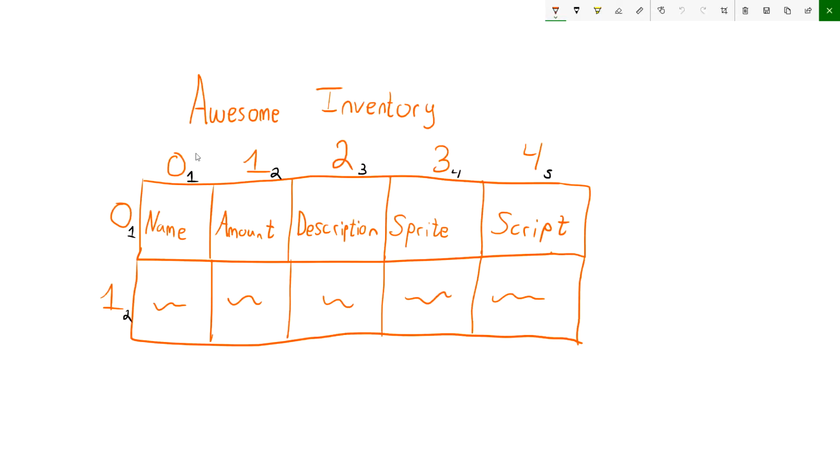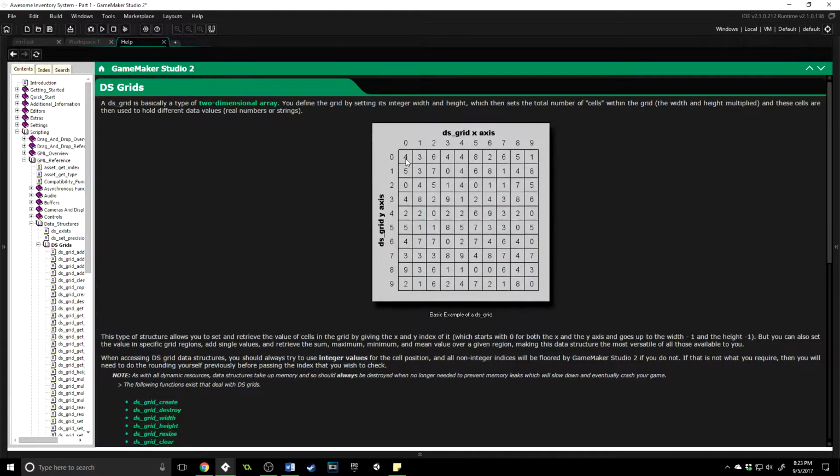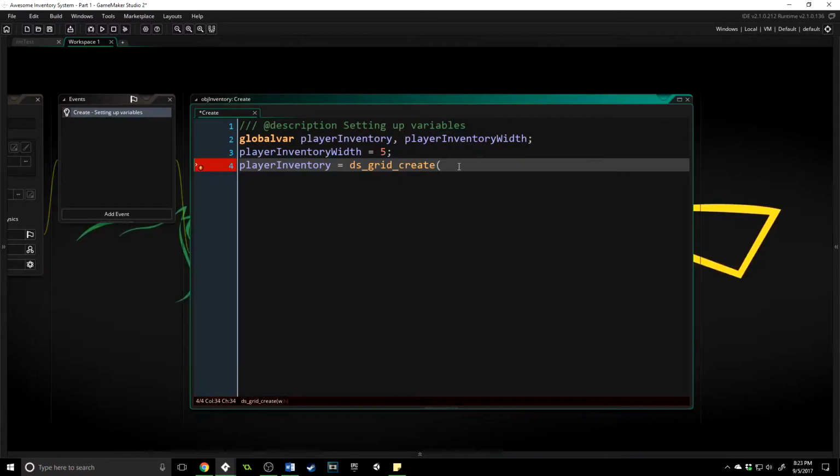The name is going to be in the 0 slot. So when we reference the X position of 0, we know that that item is going to be the name of that item. And when we reference the 4th spot of the X axis, we are calling that script to be used. So with that out of the way, let's go ahead and create our inventory.